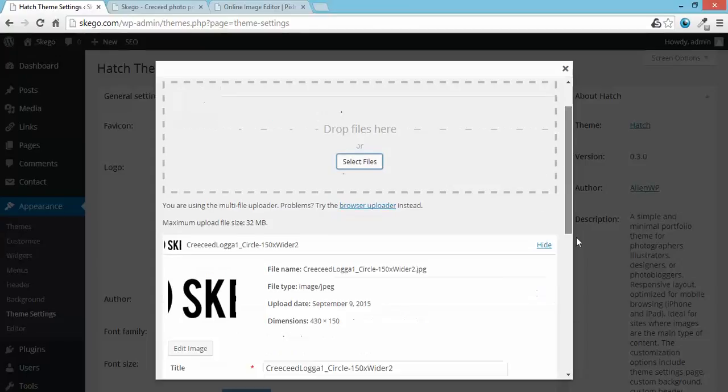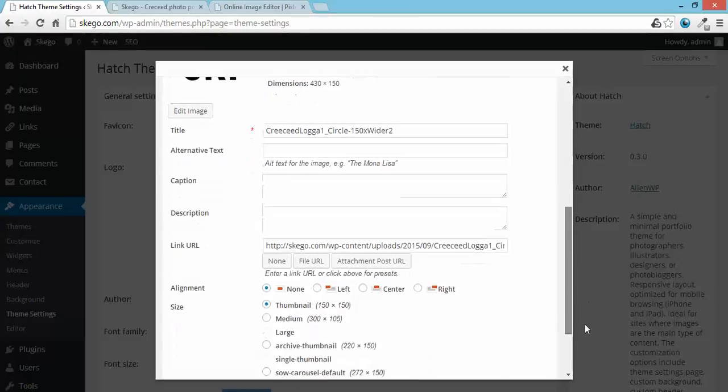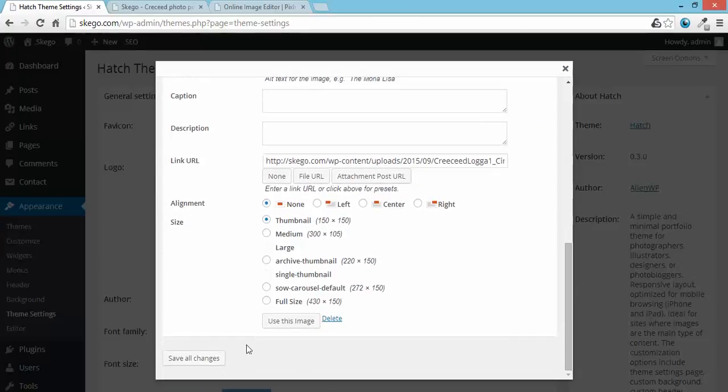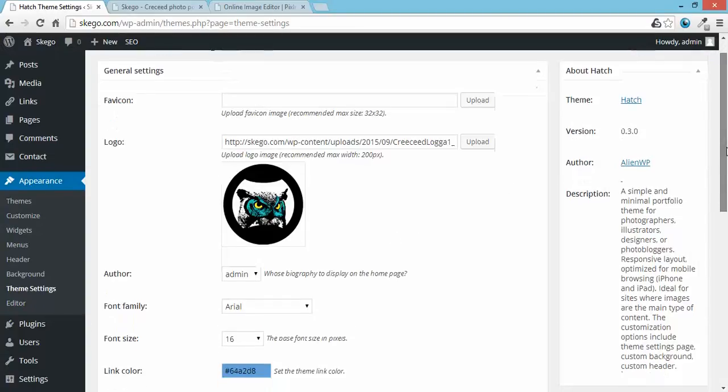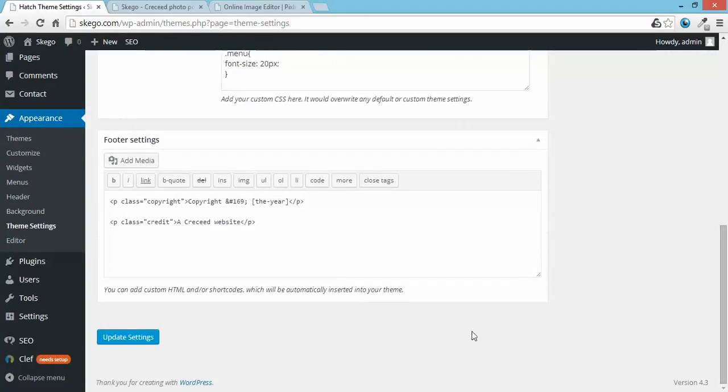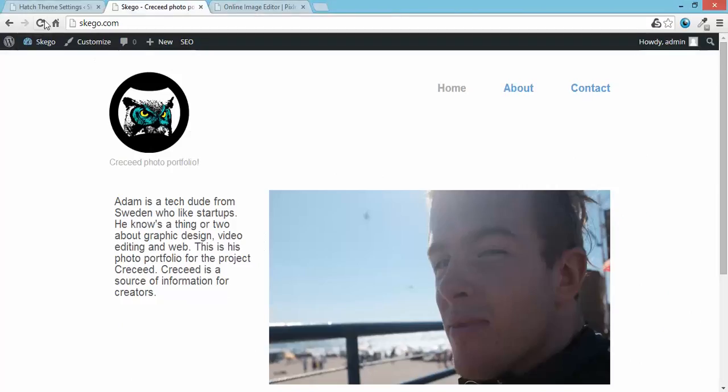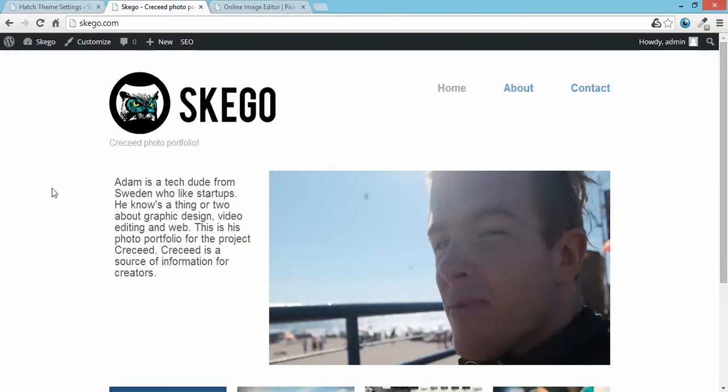Hopefully this is gonna look good. You can't always be sure, but we're gonna see. Oh, we're not gonna have that one. We're gonna use the full size. Use that one. So now if we update, let's see how it looks. Yeah, I think this looks better. Apparently this one became a little bit smaller now, but that's alright.